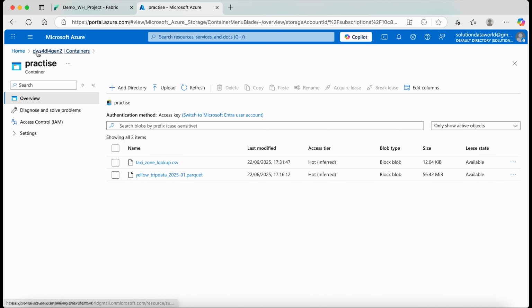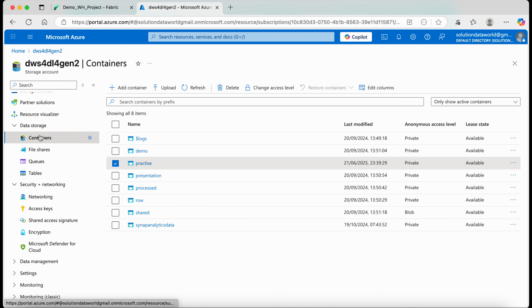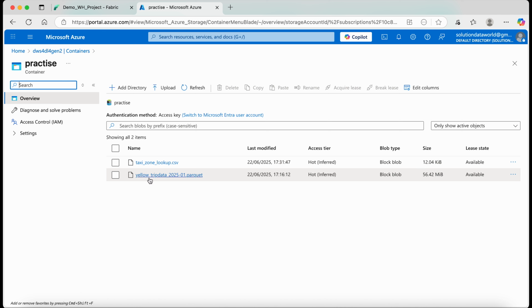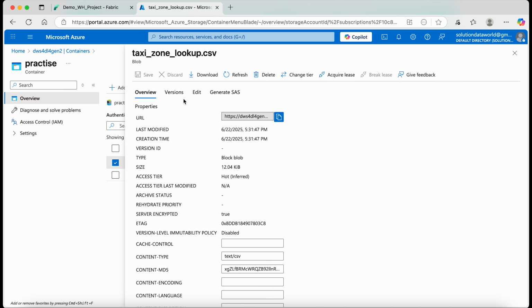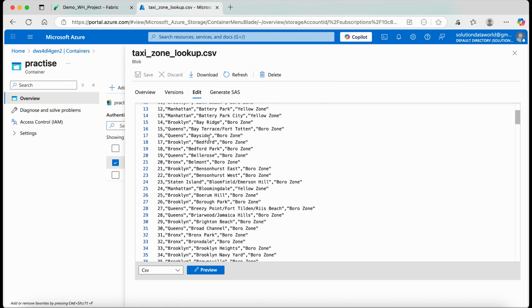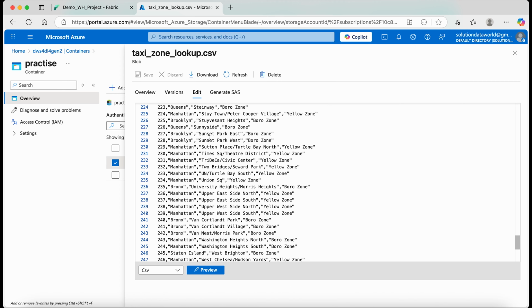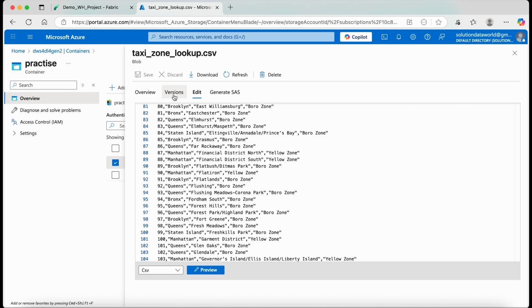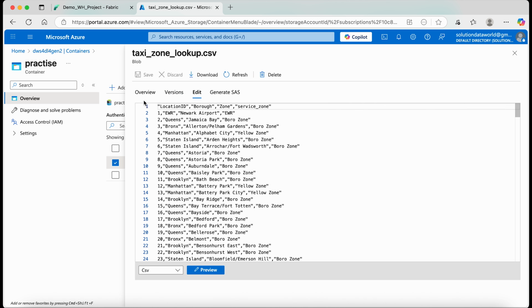And here is the storage account and my data is available in this container, and I am using this practice blob storage in which we have a taxi zone lookup dataset which is a CSV file. And here if you click on this edit, this is the data I want to load into the warehouse. So I will put this dataset in the description box. You can practice using this dataset as well.